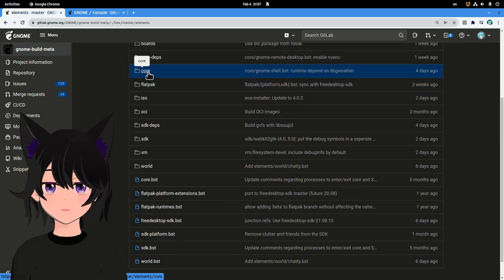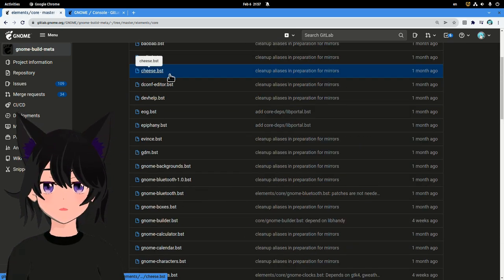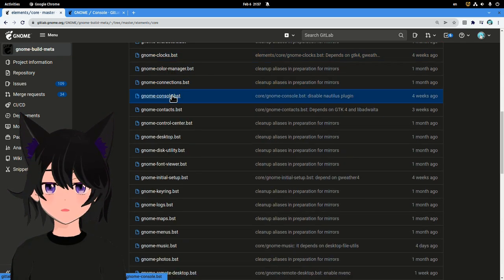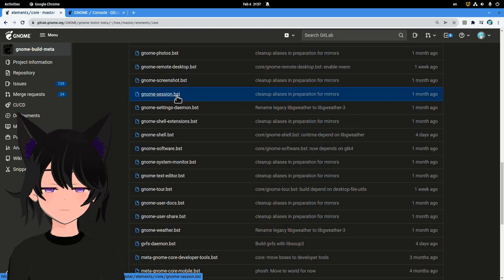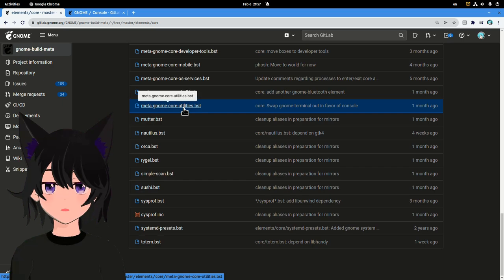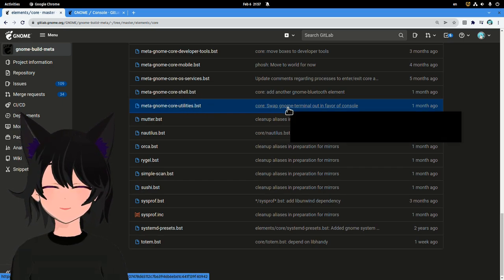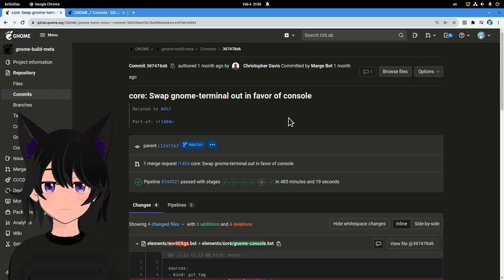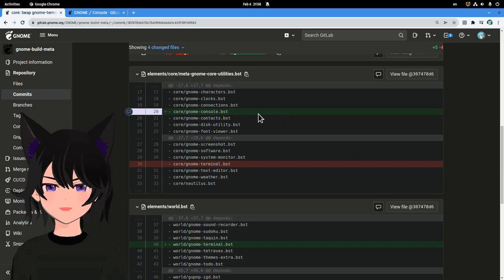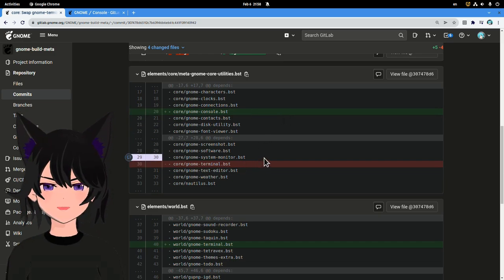Anyway, inside this repository, if we look into the elements and core modules, somewhere here we'll see Console, but we'll never see GNOME Terminal. And if we scroll a little bit lower, we'll find the description file with all official GNOME utilities. Very conveniently, the last commit was exactly the switch from Terminal to Console. Swap Terminal out in favor of Console, and so Console comes in, Terminal goes out.